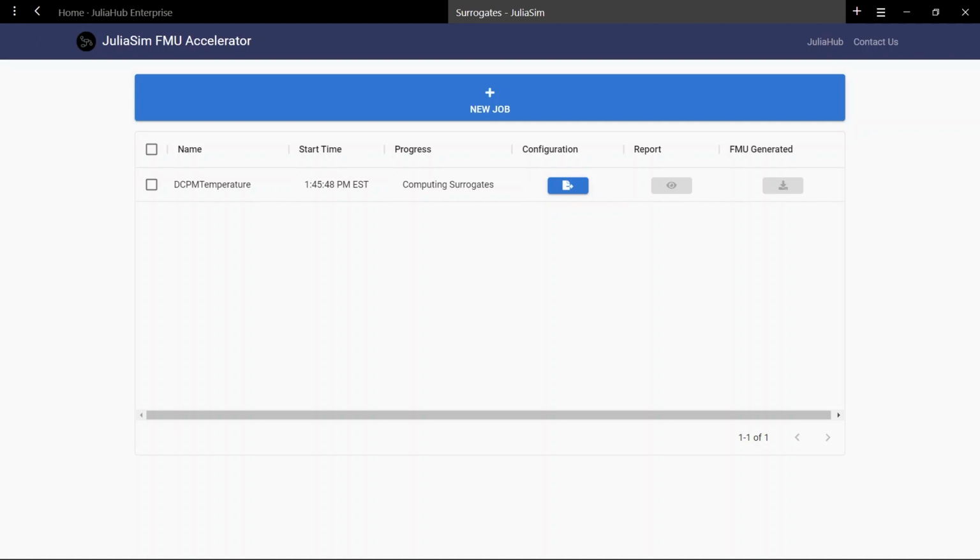Once the job is submitted, we're back at the dashboard where we can see this is the name of the FMU that we uploaded. This is when we launched it. This is the state that it's in. So we're going to move through different states such as setting up the simulation, computing surrogates, generating diagnostics for the new model, and then generating that final FMU. We can also download the configuration that was used for this surrogate model, and we can see the report and download the generated FMU. And after just a little bit of time, we can see that the job is now in the state of generating the FMU, which means that we're ready to view the report.